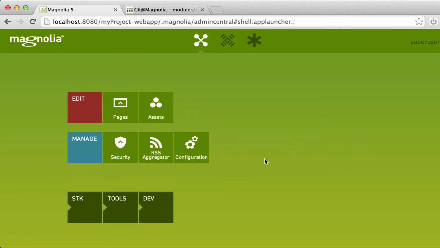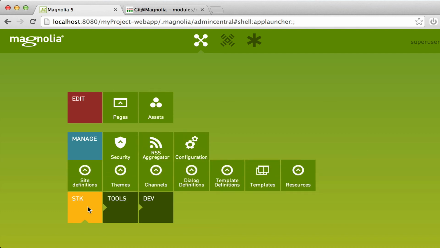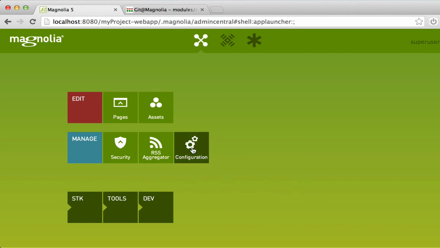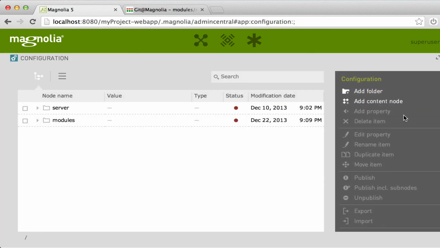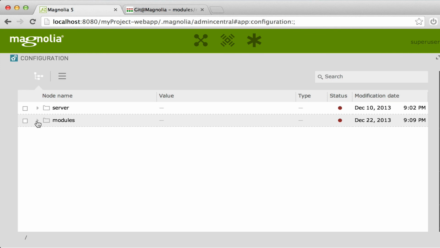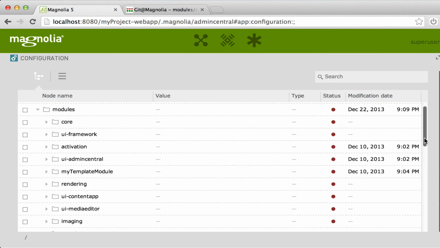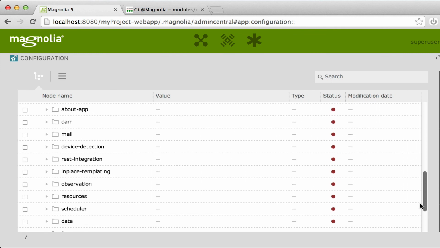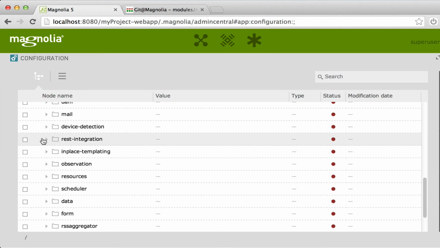Right away, we can see that STK added an entirely new app group with a bunch of apps. But many modules, such as REST integration, have no apps. How can we confirm that they are installed? The configuration app shows a node for every installed module. And here we can see that REST integration was indeed installed. And that is how you add modules to a Magnolia project.